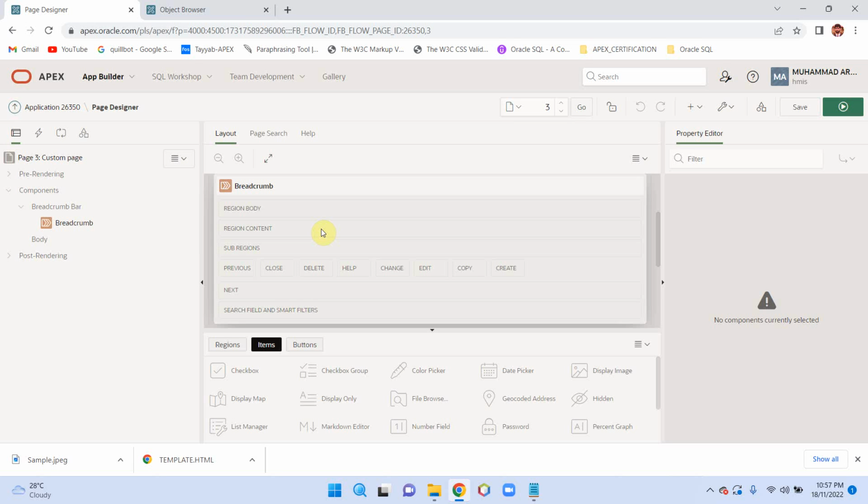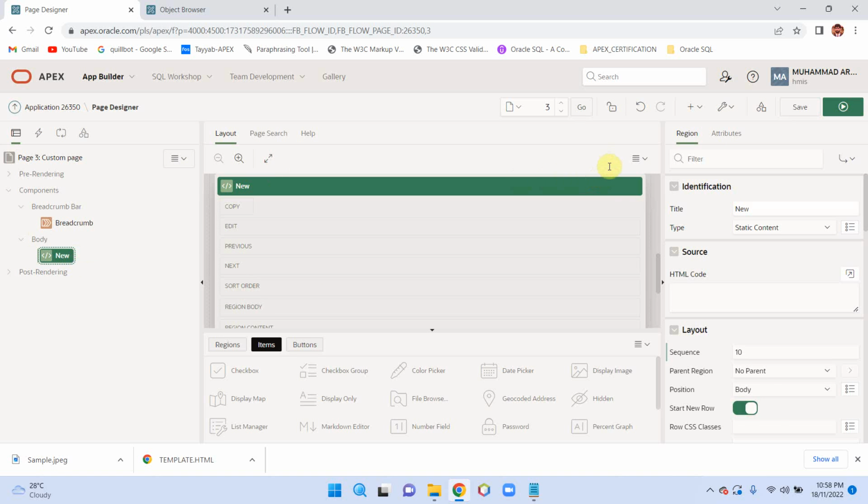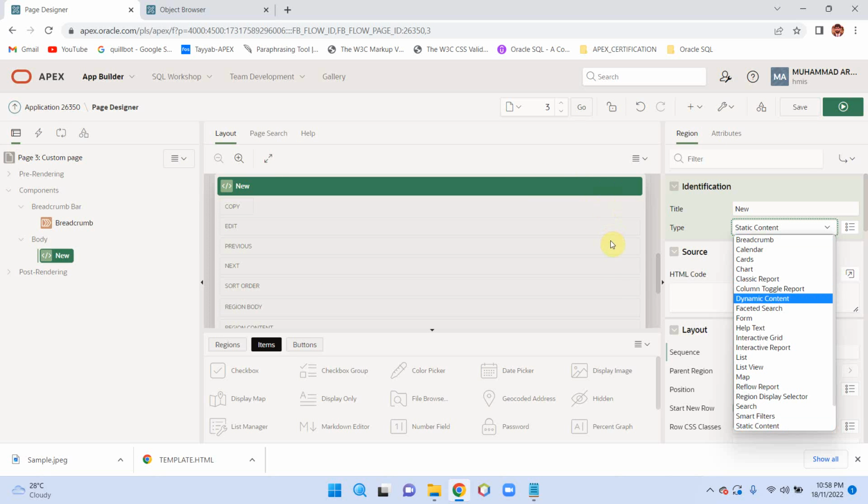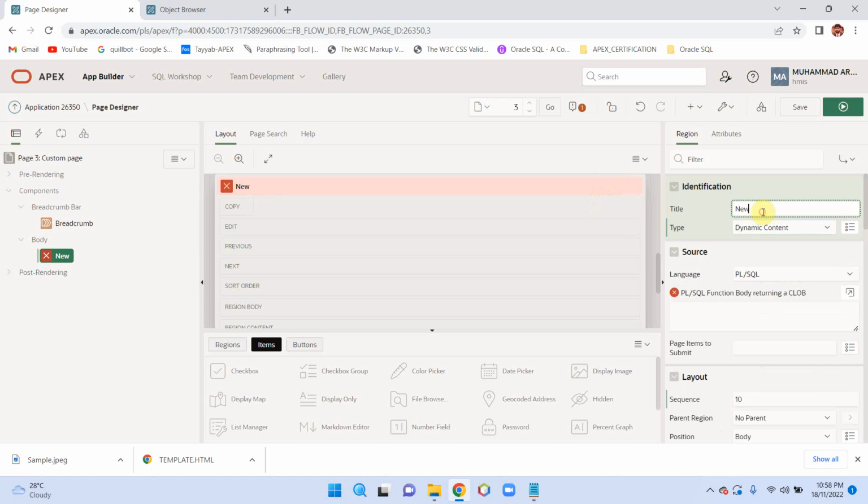Hello and welcome back. In this lecture, we will see how we can create dynamic content in Oracle Apex. So open any page in your application and right click, create region and set its type to dynamic content. Rename it to employees.